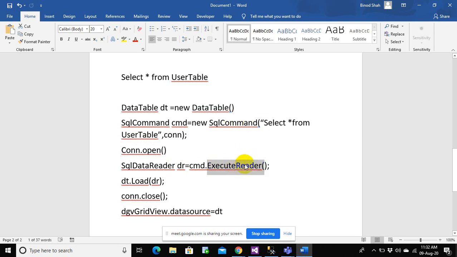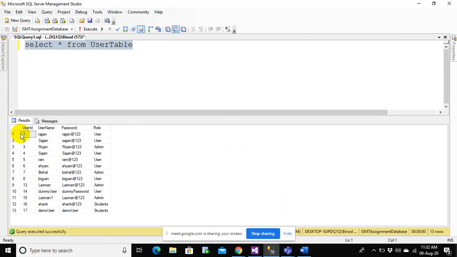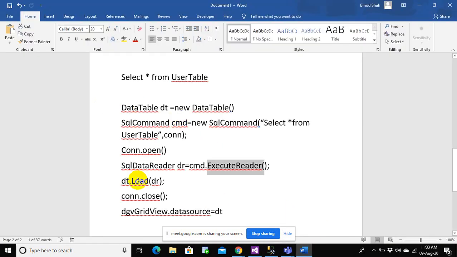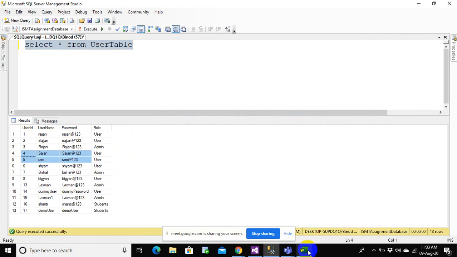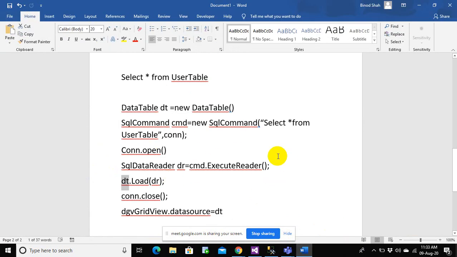Once the command is executed, this will read one line at a time. For example, the execute reader will read this line first, then this line second, then this line, then this line. So we need to store this value somewhere, and in order to store it, we can use a data table. We had already created a data table, so whatever value is read, we want to store under dt. So dt.Load will load the data table with the first user, second user, third user, fourth user, and finally all the users will be loaded inside this data table.